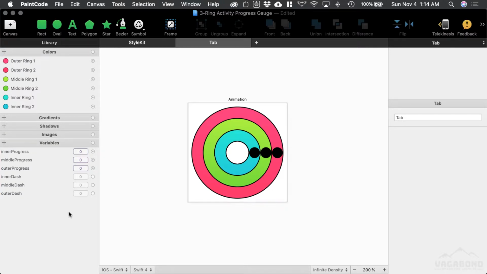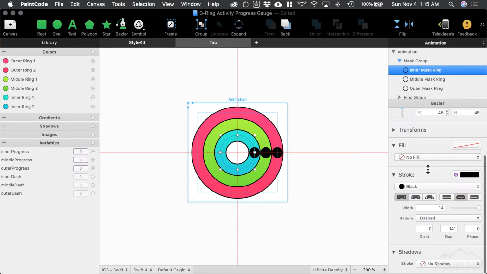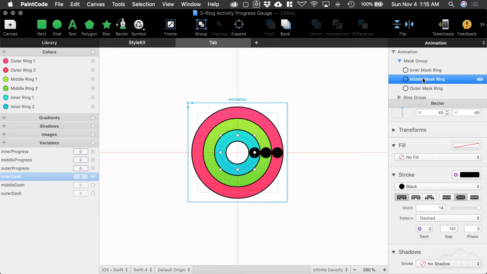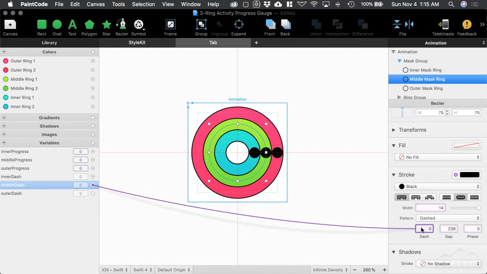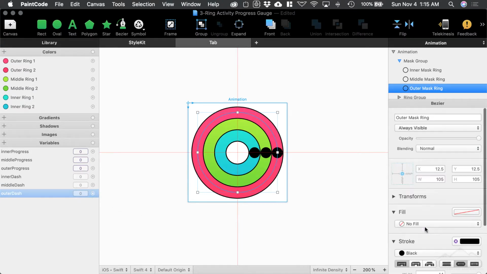Now we need to connect our 3 expression variables to their coinciding mask ring stroke dash value. So, select the animation canvas and then select the inner mask ring in the browser. Now select the little dot on the right end of your inner dash variable and drag it to the inner mask ring stroke dash values. You can now change the value of the inner progress variable and you can see that the inner mask ring fills in the inner ring. Now let's do the same thing and connect the middle dash variable to the middle mask ring and the outer dash to the outer mask ring.